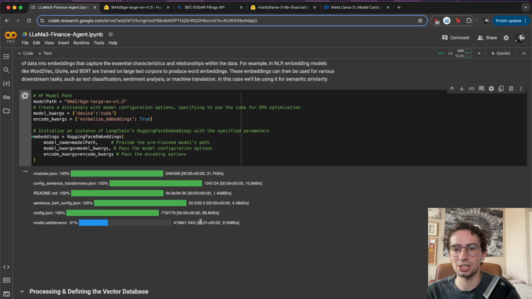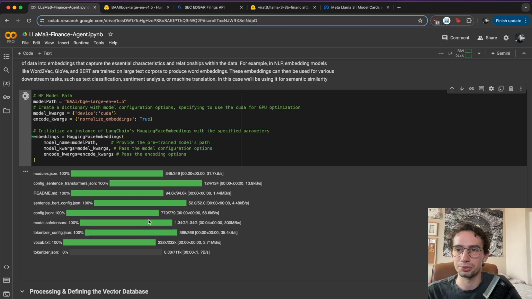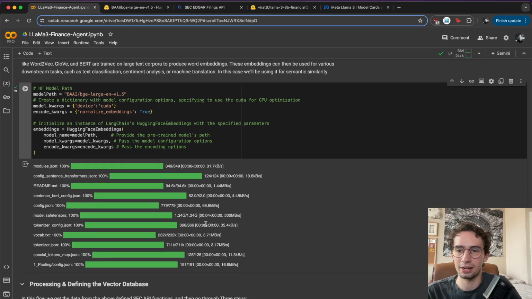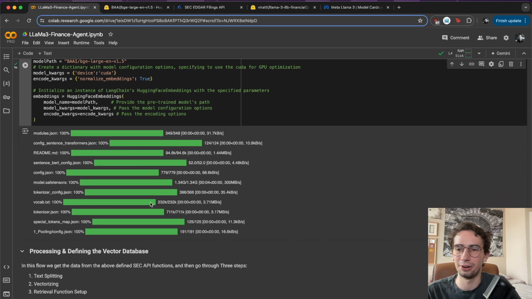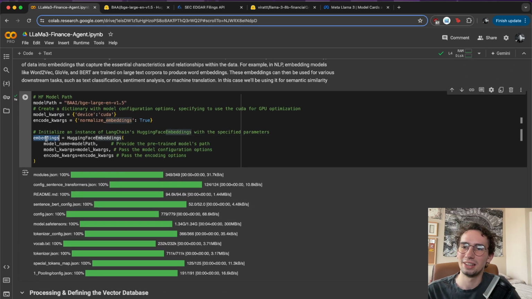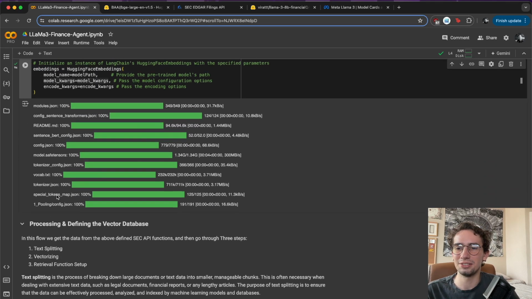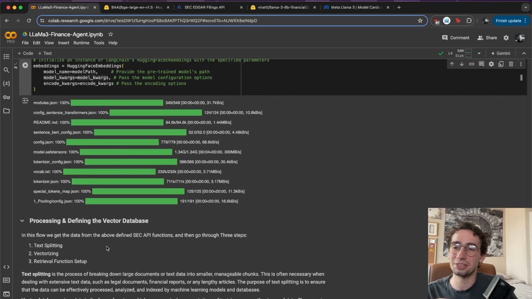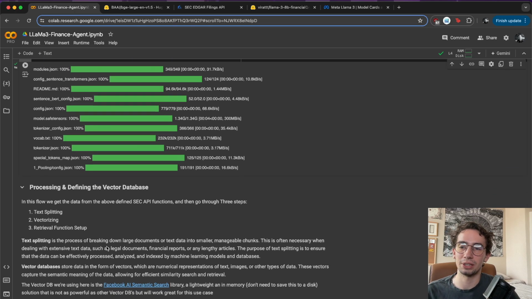So we see that the model itself this time is about 1.34 gigabytes. Google's data centers are working overtime to download that at 300 megabytes per second. So that was phenomenal and great. Now we have these embeddings. And so what we need to do is actually pass the embeddings along with parts of the text into our vector database so that we can run this.